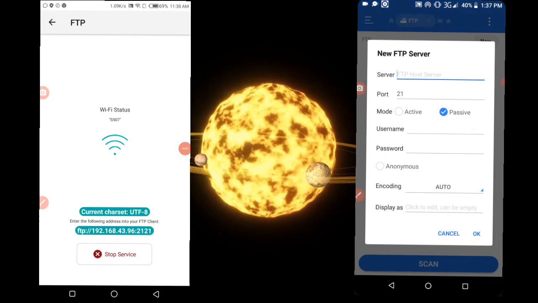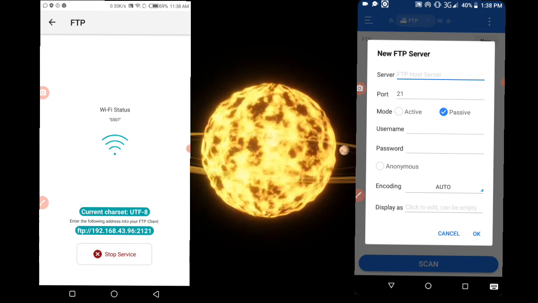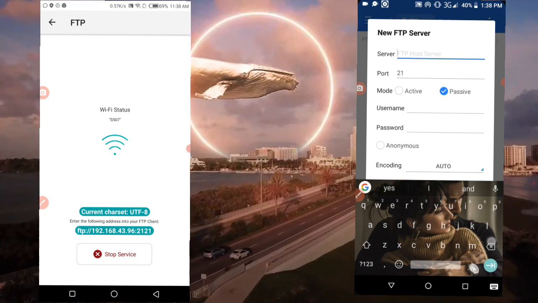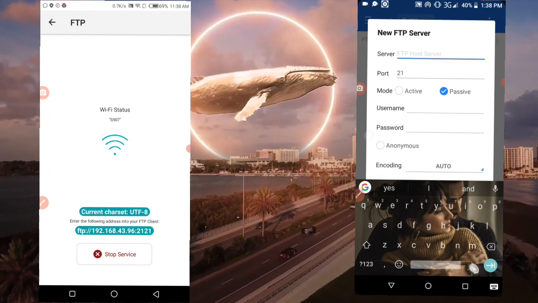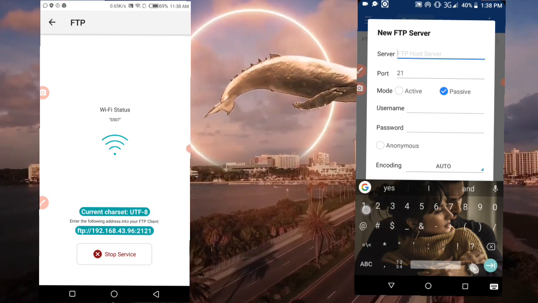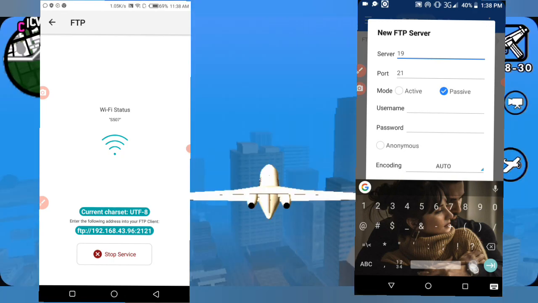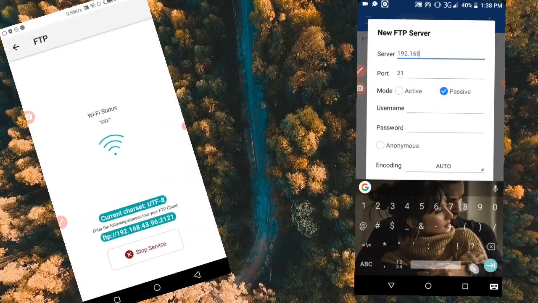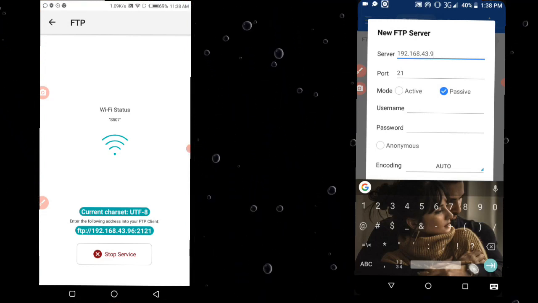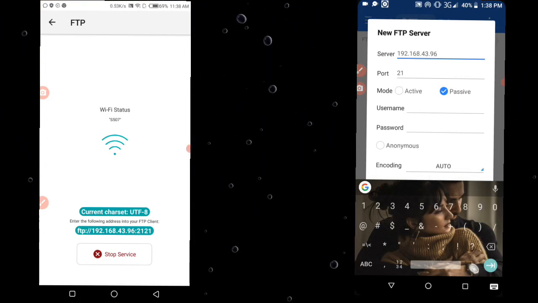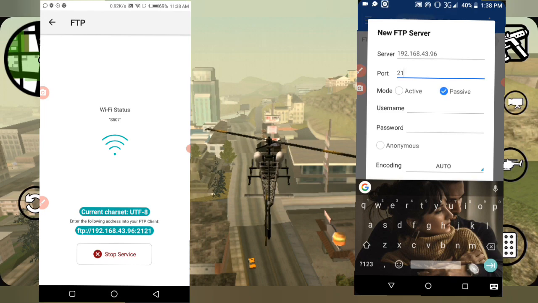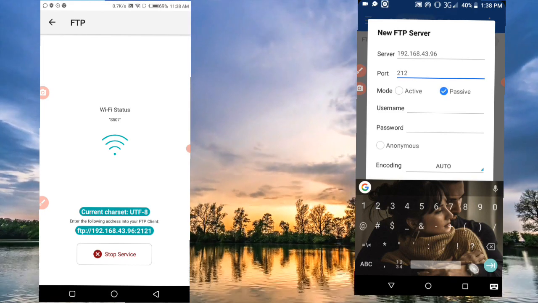So come back to phone 1, the common phone, and copy the FTP server address, which was 192.168.43.90. Okay, they all change on the last digit. Now you tap on the port. You tap on the port, which is 2121, and tap on passive. Now you leave it on passive and you enter username.